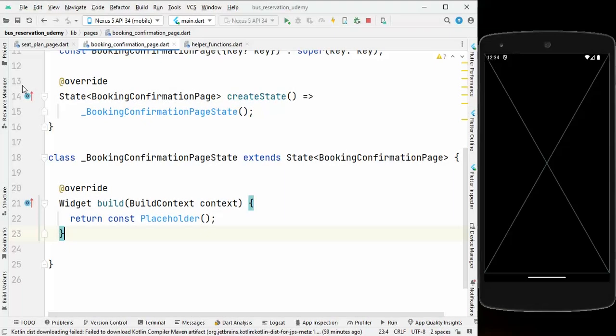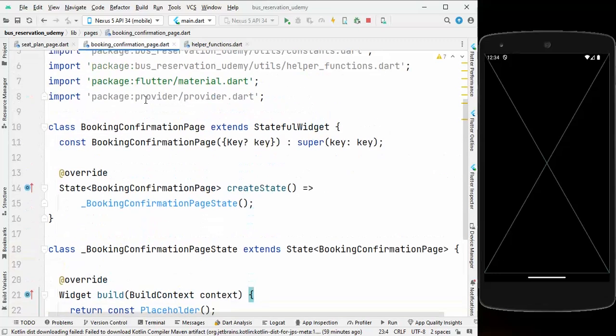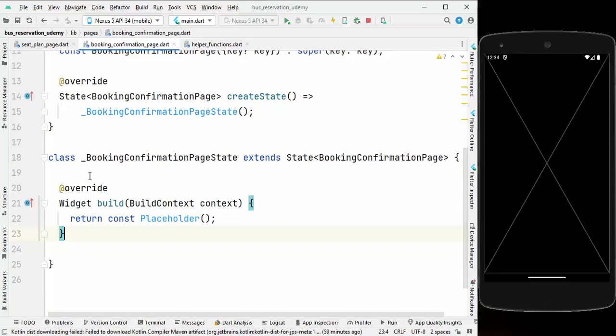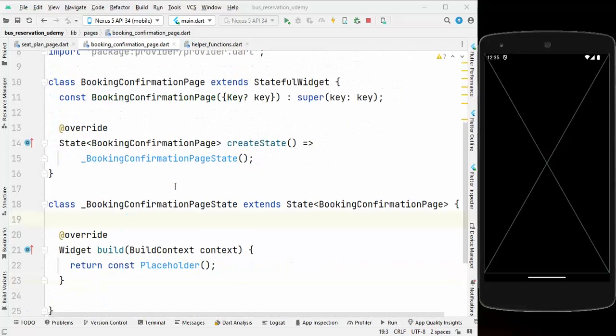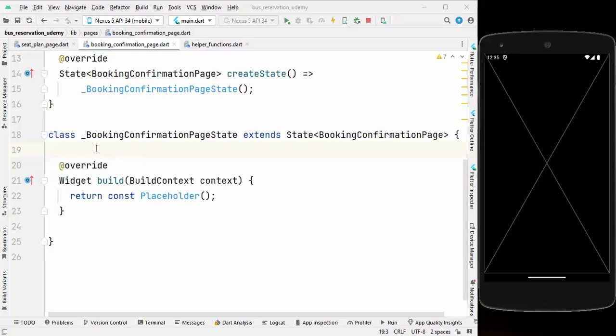We have to complete our booking confirmation page, and let's do it now. So in the booking confirmation page, we need to define a few properties because we will fetch some data from the previous page, and then we have to receive those data. So at the very first of the page object or page state, let me define a few properties.